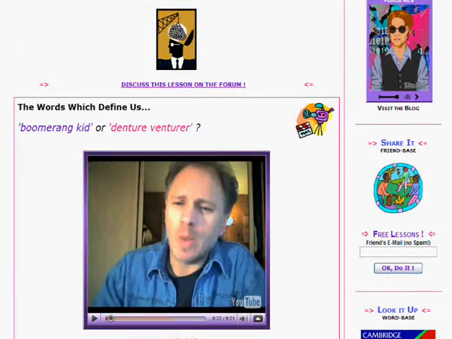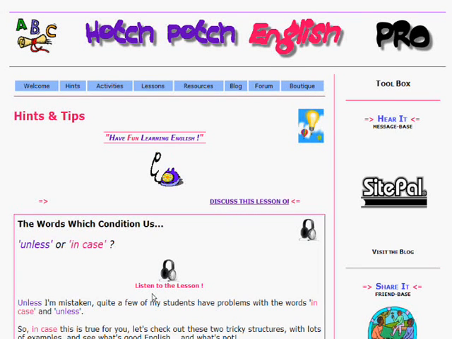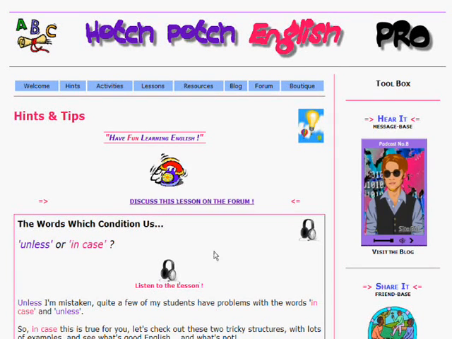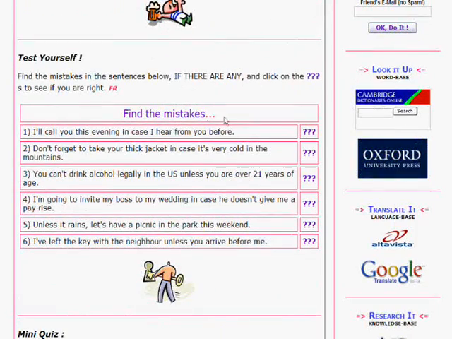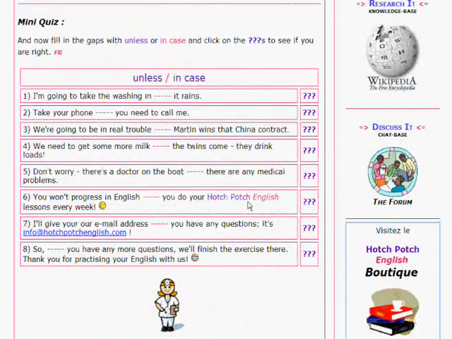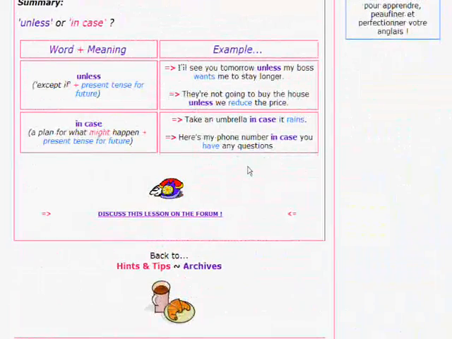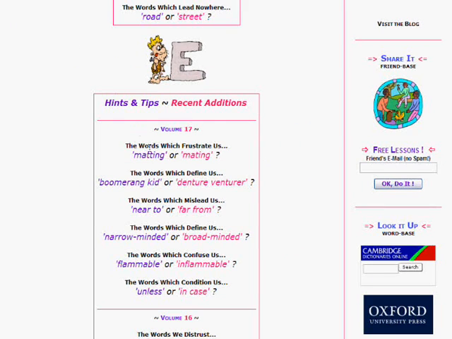Let's have a look at another of the lessons. That one was on strange new expressions. This one, unless or in case, is more traditional. It's about 2 expressions which are very often difficult to choose between when you're learning English. Again, find the mistakes is the first section, the test yourself section. Of course, you click for the answers. The mini quiz, and the very short, clear summary on that difficult grammar point.